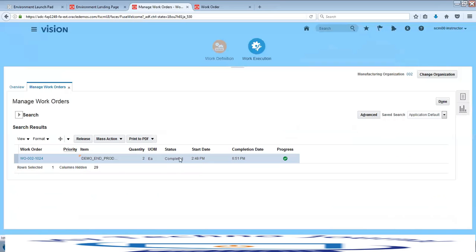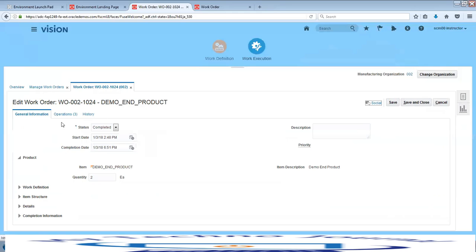So now this got completed automatically. We have not changed the status because the last operation was also done for all the quantities. It has changed the status automatically from release to completed. Now let's go ahead and see the history of this.